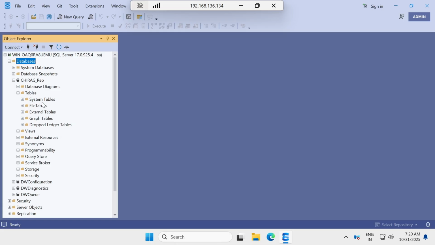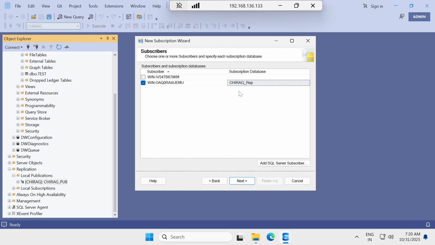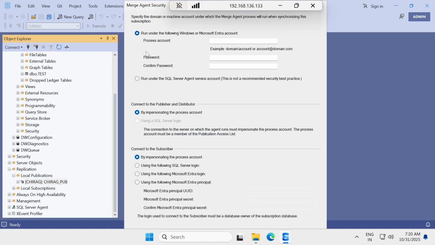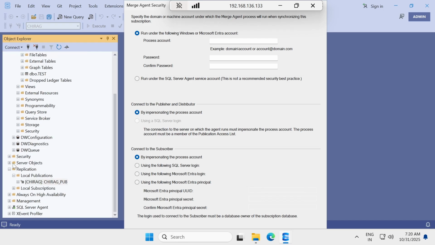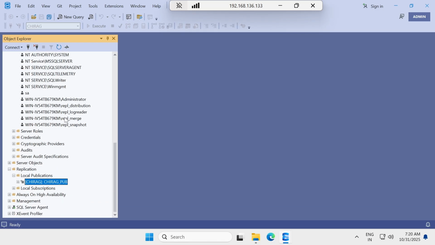So we don't have the table now. I'll just merge from the first one. So go there. So complete this one. Click on next. Here we need to configure the merge agent details, so publisher details and subscriber details. So click here. First we need the merge agent security. So go to the security logins. So we need the merge.